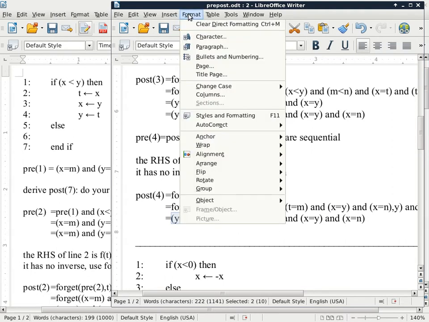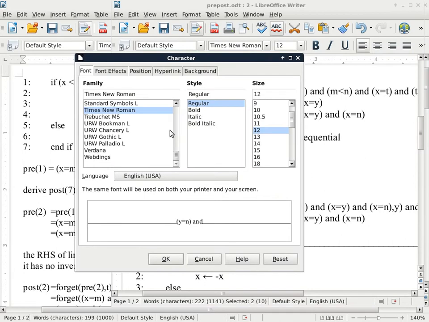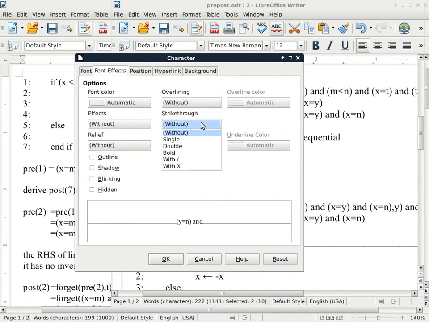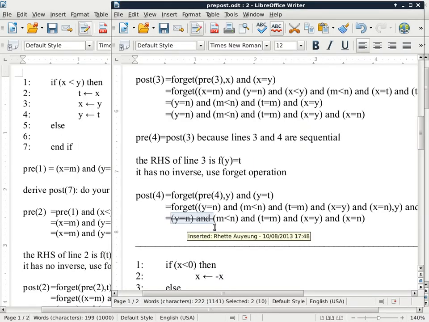So we'll go to format, character, and then just go to font effect, do a strike through. I'll do a double strike through, or with X's. There we go. That looks kind of hard to read. Double strike through. You guys can pick. Okay, double strike through I think works okay. There we go.